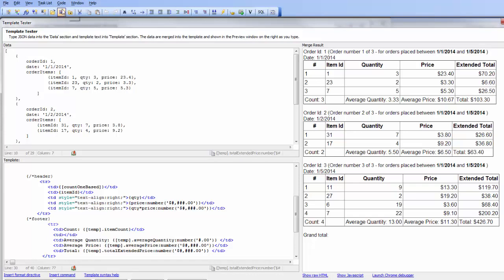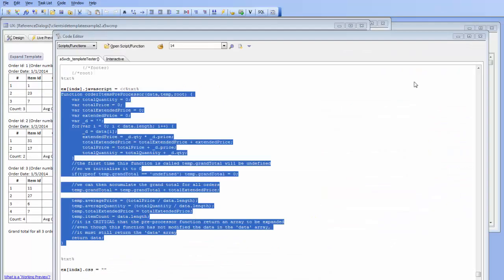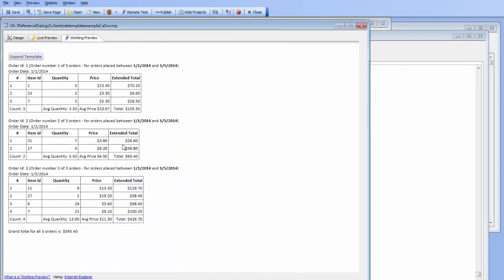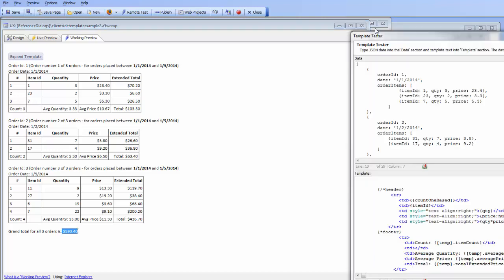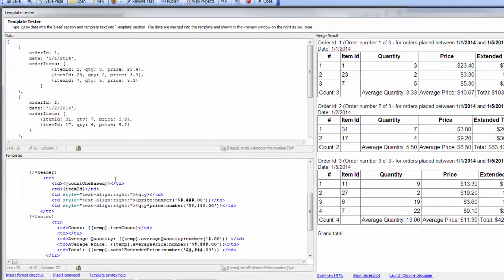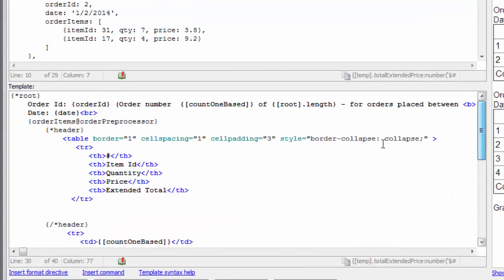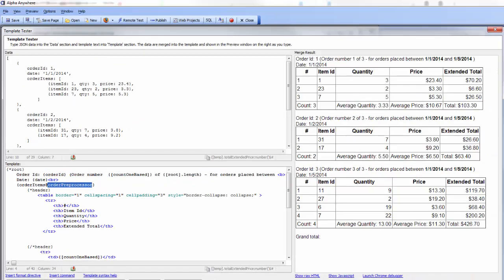So now at this point we are very close to our final goal, and we can see over here that our totals are all correct. What's missing now is the grand total for the entire invoice. So let's go back now and see how we can modify our array preprocessor function, which we're calling over here, to compute the grand total for all of the orders.